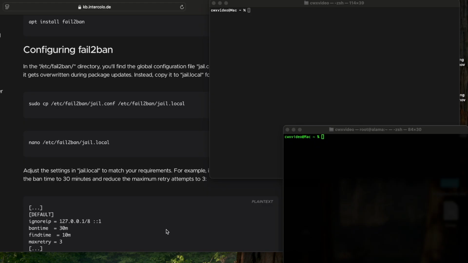So I'm going to show you real quickly how to get this to work with the default online tutorials, and get it to work with a little modification to the system. So in my case, I have two operating systems.